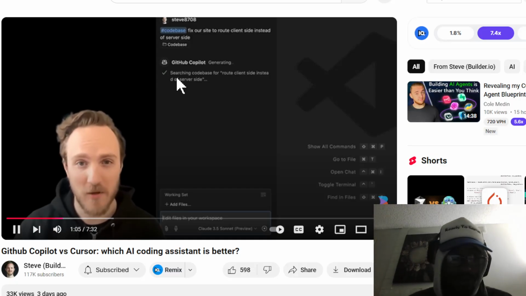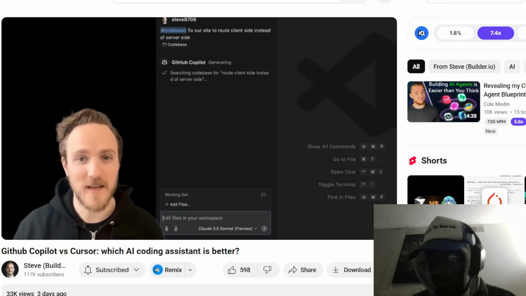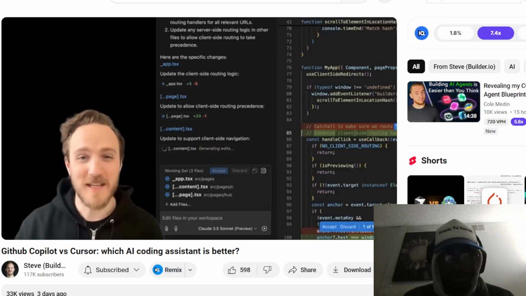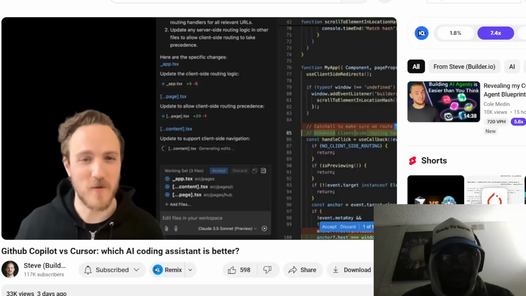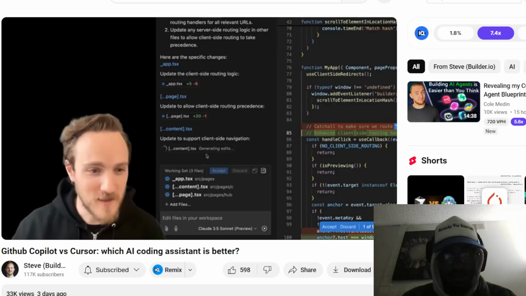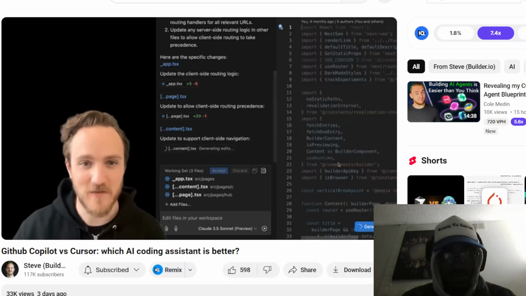I'm trying a much simpler prompt, fix a bug in our existing site so that we do client-side routing correctly instead of server-side. This is something that even Devin was able to do correctly. It's never really failed with Cursor and Windsurf. And first, it's taking an eternity with GitHub Copilot. This content.tsx file has been updating forever.